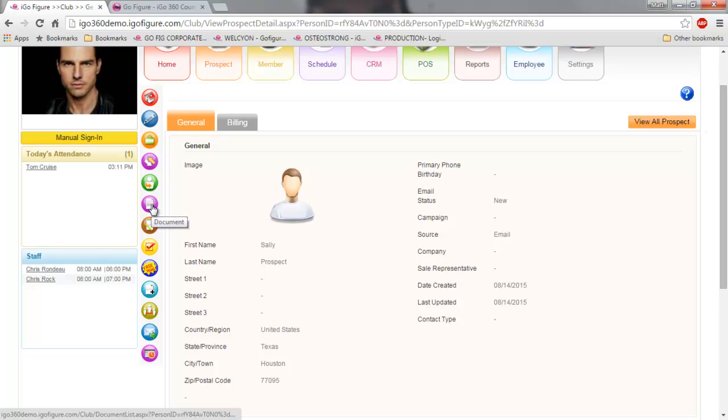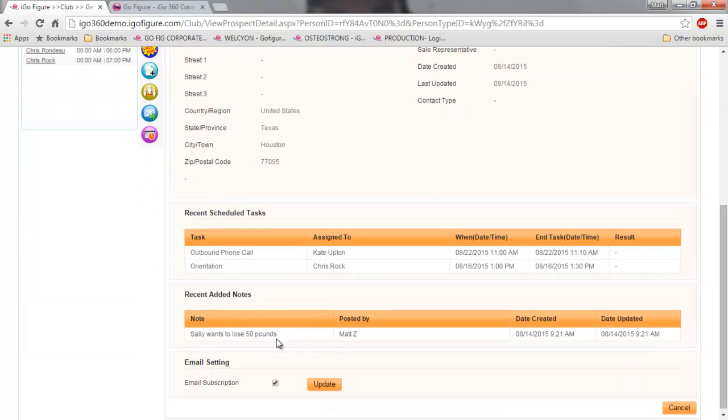Other handy features, you can upload documents to the system. So if they sign a waiver, for example, you can scan it and upload it, and it'll be attached to that record. The brown button is to enter notes. You just click on it, it brings up a note entry form. I've entered some down here, and it'll just show up down here in the record.